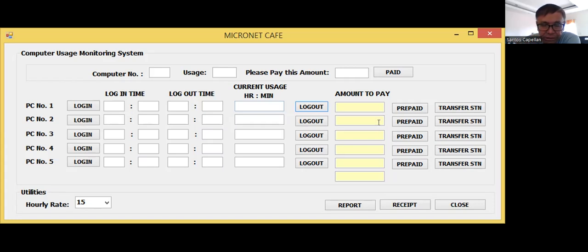Now in the scope of this tutorial, I will just give you an idea how this application works. As you can see here, my hourly rate is 15. Then I have some buttons here, but anyway, let me just show you.